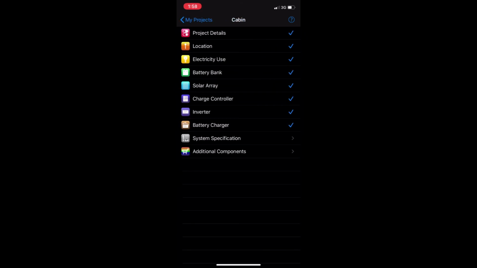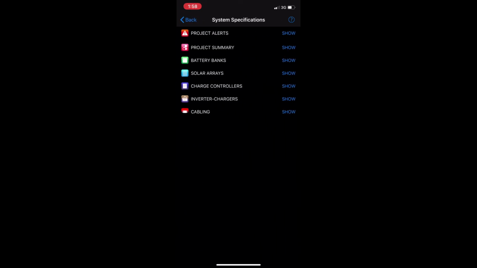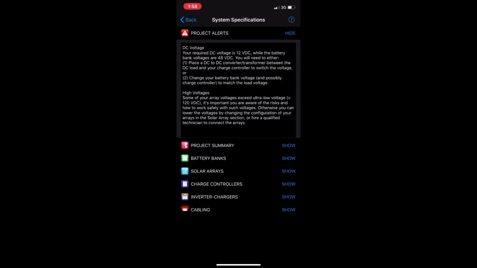We've now completed our first solar system build, so let's go ahead and view it in our specifications. Okay, we are presented with a rolled up list of different sections. You will recognize the sections for our components, but there are also sections for a project summary, for our cabling, and also if our project has triggered any alerts, we will have a section for that. So clicking on Show for our project alerts, we see that we have 2 alerts.